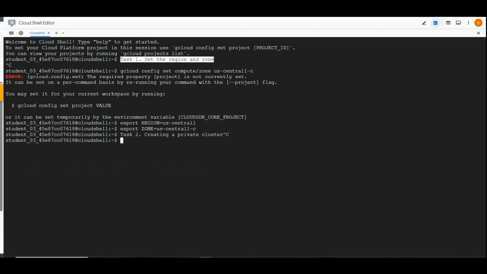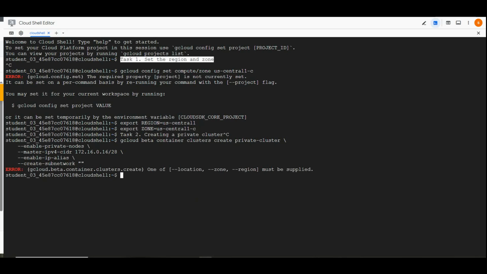So we need to specify a CIDR range for the master. When you enable the IP alias, you let your Kubernetes Engine automatically create the subnetwork for you. So run this to create a cluster first. Oh, okay, there's an error here.